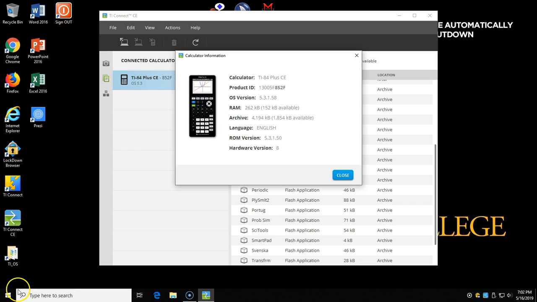If not, at this point, your calculator is all upgraded and you're safe to unplug it from the computer, turn it off, and you're done.